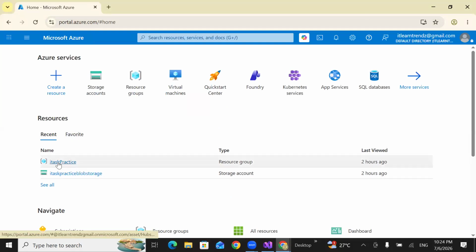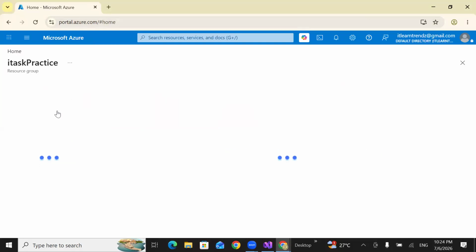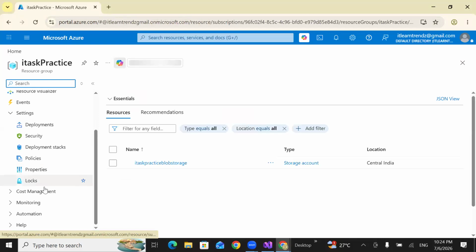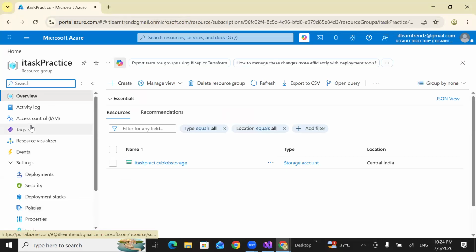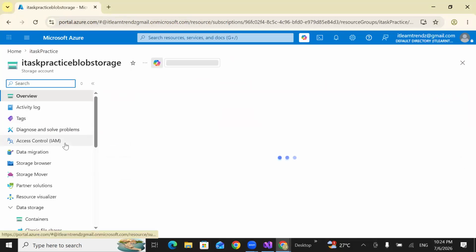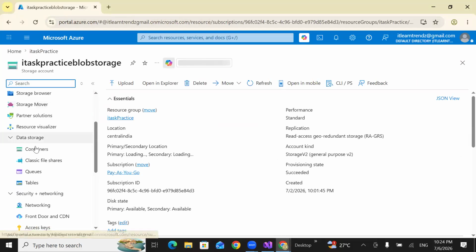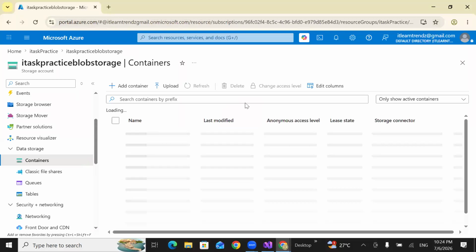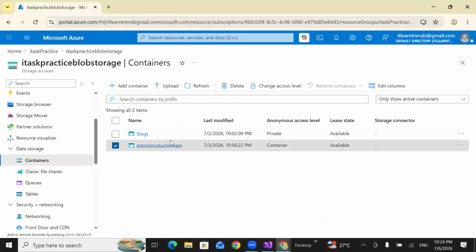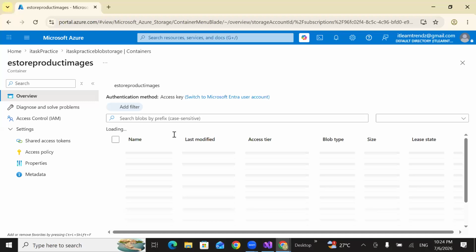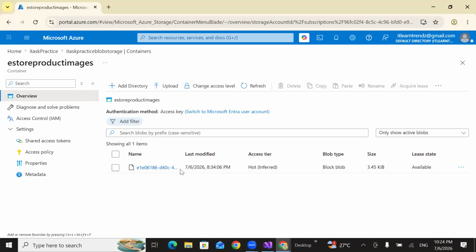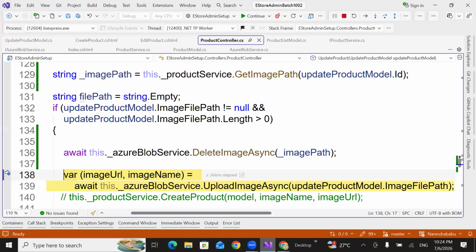Go back to my ITAS practice. In this ITAS practice, let me go to the containers. This is my storage. Now in this storage, I have a container. Under the container, you see product image. Now see, the image is deleted. Blob is not deleted. Why?